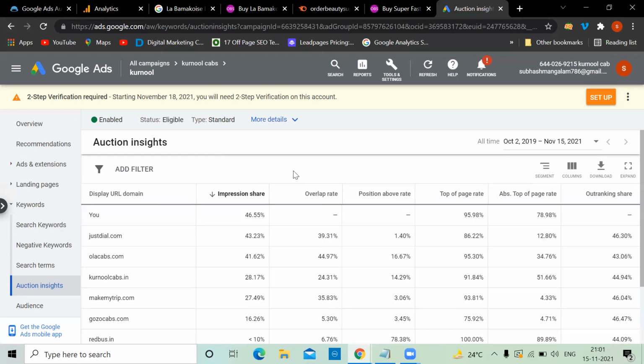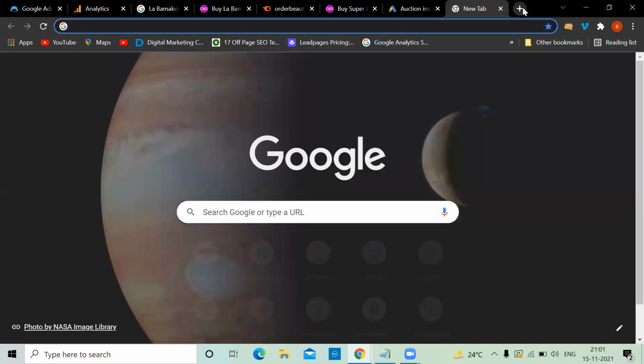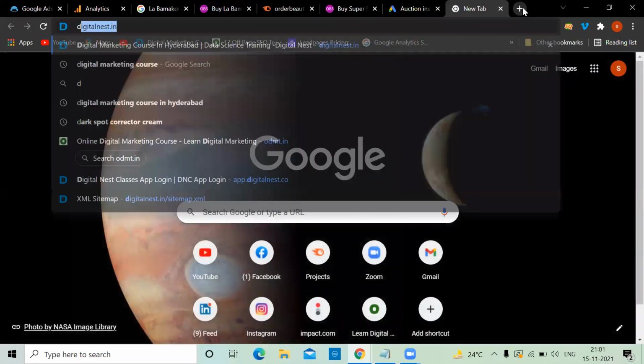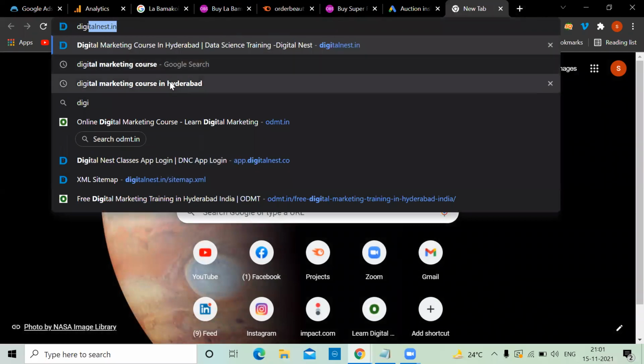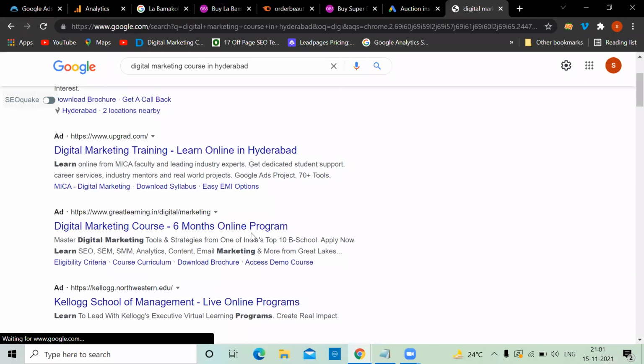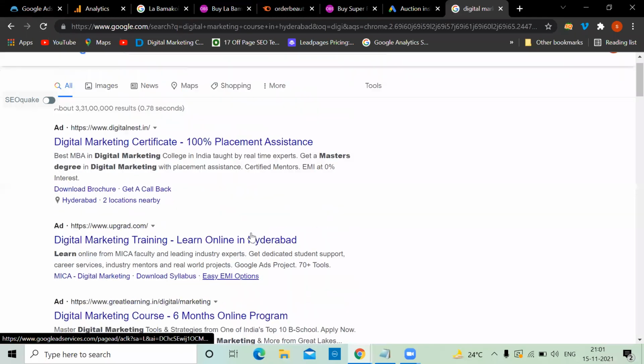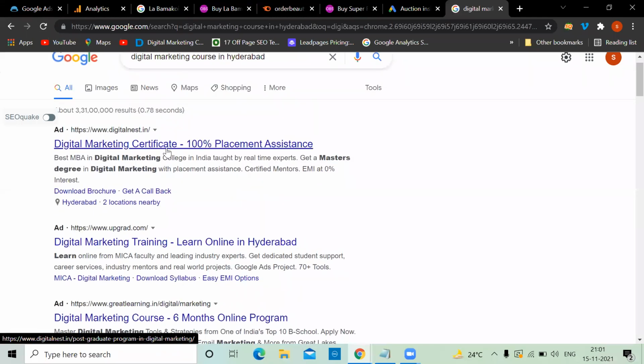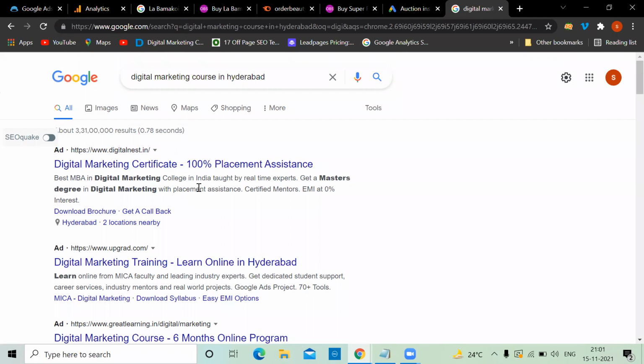Right. For tomorrow's topic, let me prepare now. So, digital marketing course in Hyderabad. There are ads appearing, 4 ads are appearing. Everybody is paying money, but this guy is coming on the top. Why? No, my question is, this guy is paying money, this guy is paying money, but why is this ad coming on the first position?